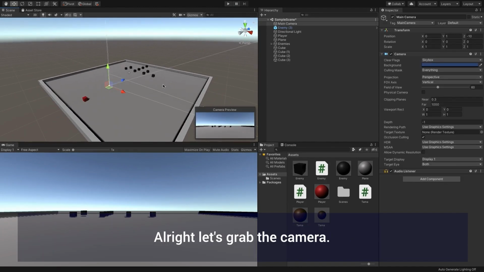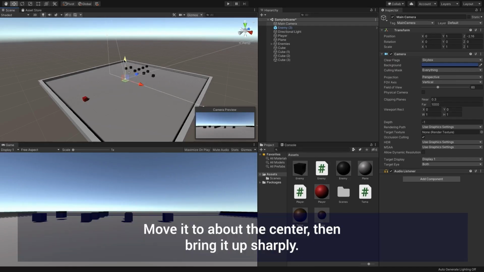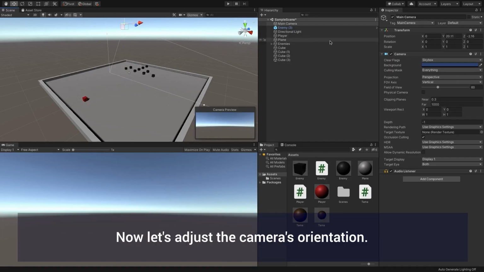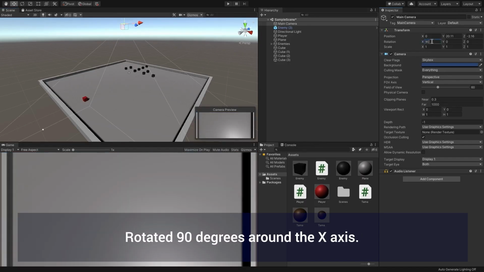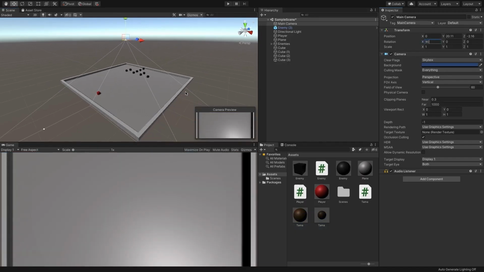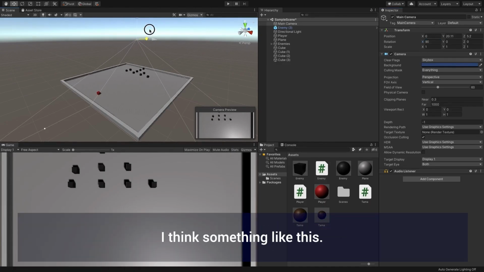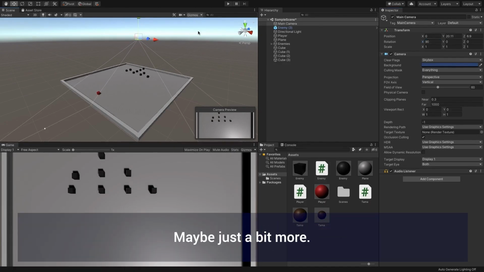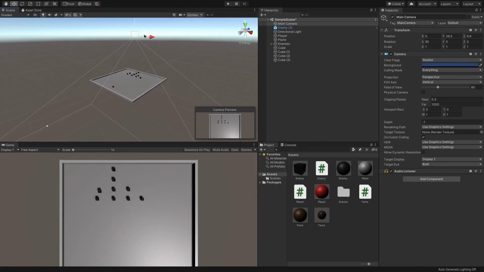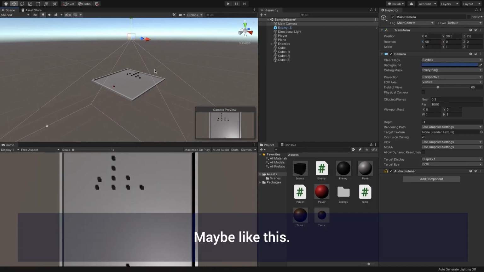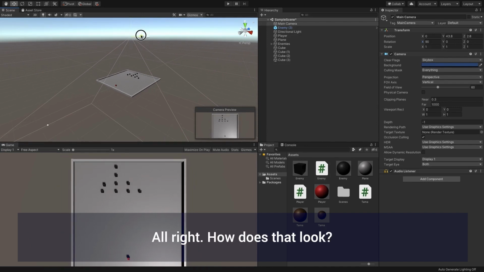Alright, let's grab the camera. Move it to about the center, then bring it up sharply. Now, let's adjust the camera's orientation. Rotate it 90 degrees around the x-axis. That should do it. Now the camera should be facing straight down, I think. Something like this. Maybe just a bit more. Alright, maybe like this. Or maybe a little higher. Alright, how does that look?